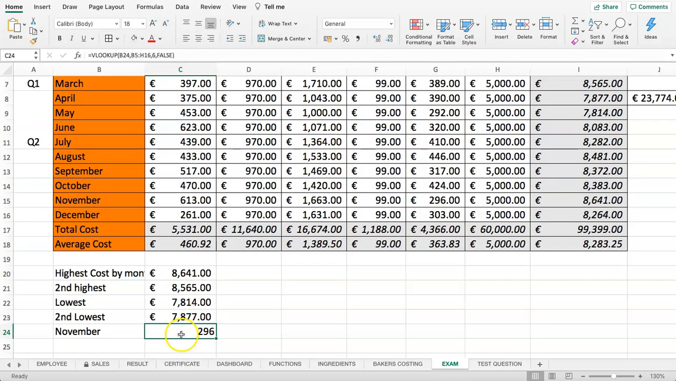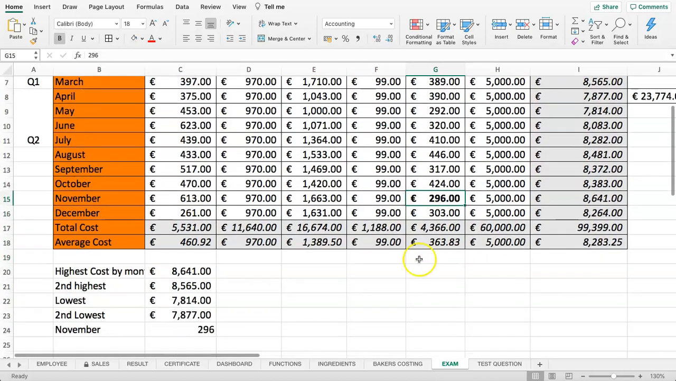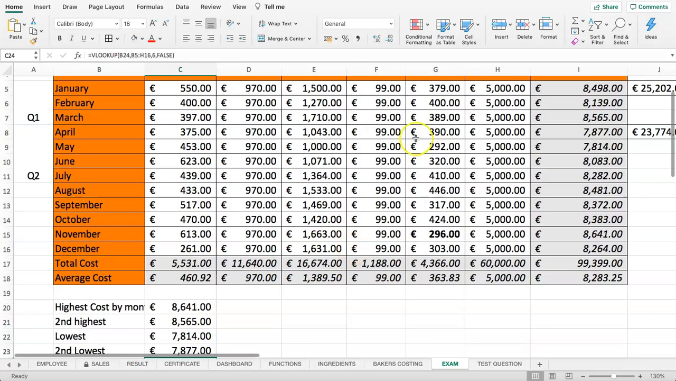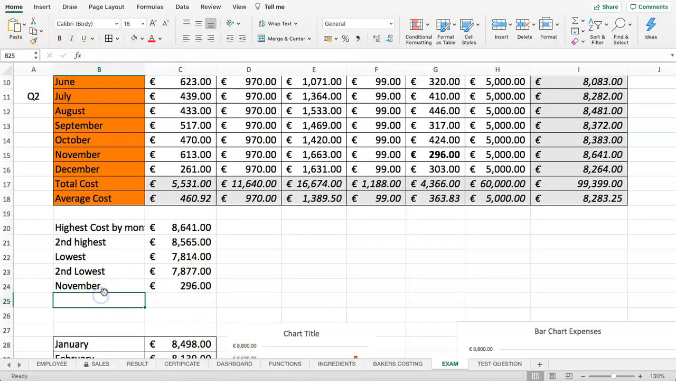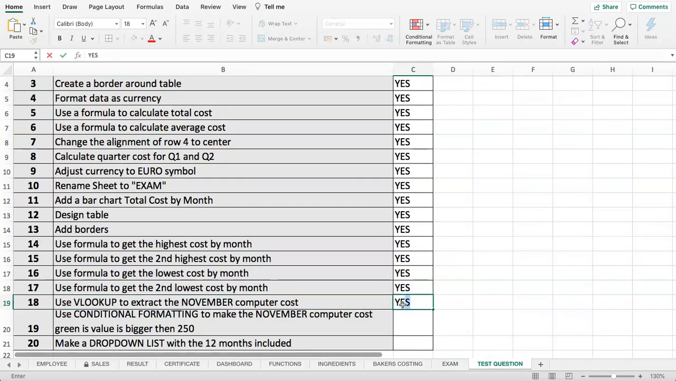Now we can see here, is this correct? Let's look at November computer cost, which is this. So if I just highlight this, alright, there we are. That is matching. And if I would do January, we will have 379, and that is correct. So this is how we do that. There we are. Let's give this another nice design. And there we are, and we say yes.